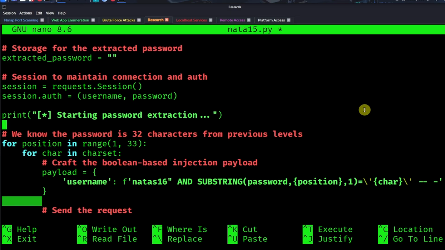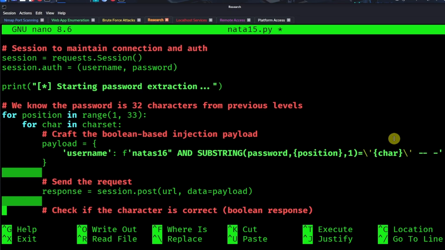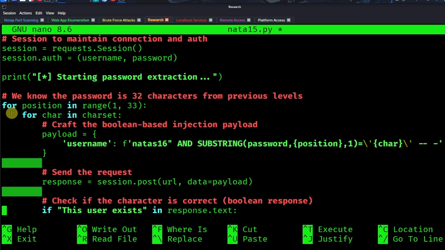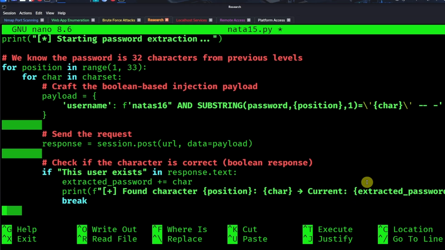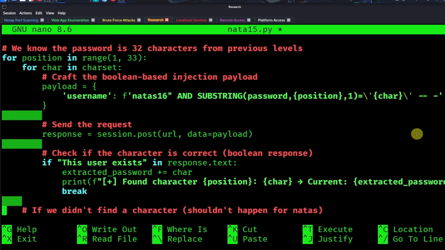We print a message, starting password extraction, and run a bunch of for loops. For position in range 1 to 33, since we've got 32 characters in the password, we search for each one of these characters. We use this payload, username equals natas16 and substring. It's basically the same SQL injection that we did manually, but in this case, we're doing it in a script.